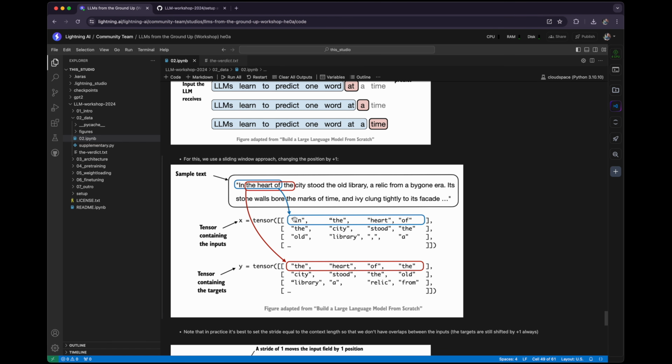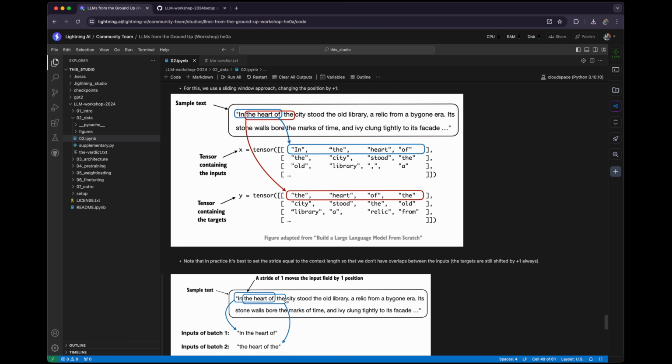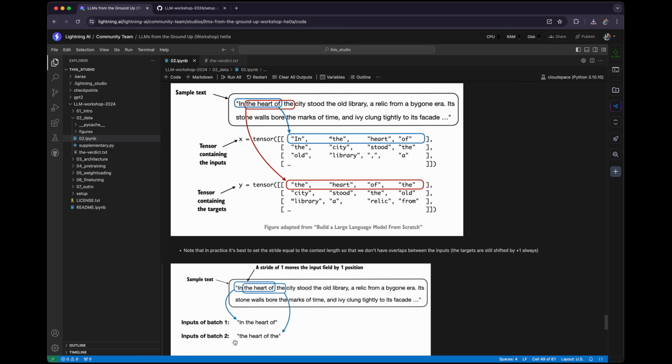So in pre-training, we could move over this blue one by one position, and then we can have the next input batch like this. So we have "in the heart", and the next input would be "in the heart of the", then "the heart of the city", "stood", and so forth. We can always move over by one position, but then you notice that we get these overlaps, right? We have "the heart of" here, and we have it here too. So the LLM would essentially see a lot of repeated tokens when you're pre-training it.